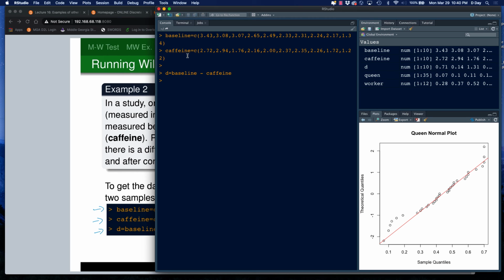Alright, and then if you're doing this in R Markdown, make sure you put the D at the very end and hit enter so it spits out the differences. That's how I can check to see that you did things correctly as far as getting the data in there. Those are the differences we want to see if they're normal or not.